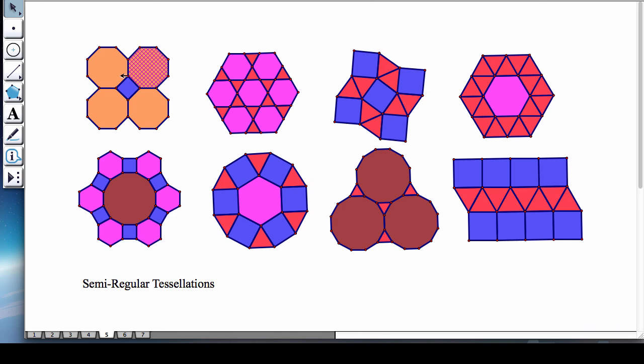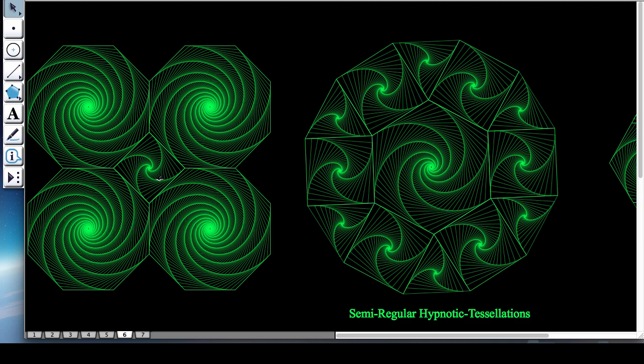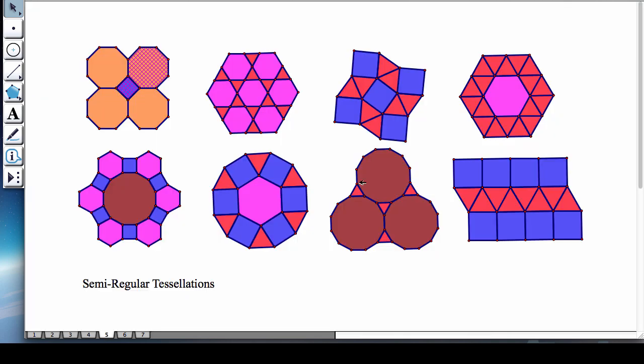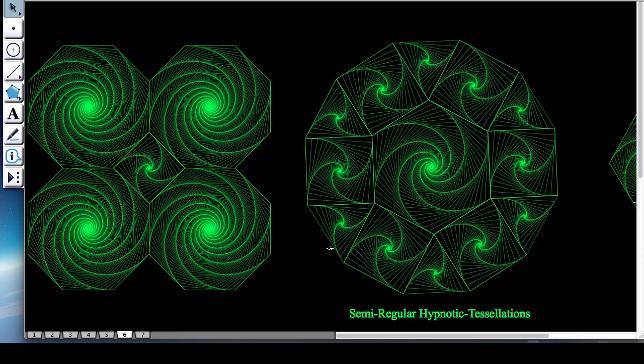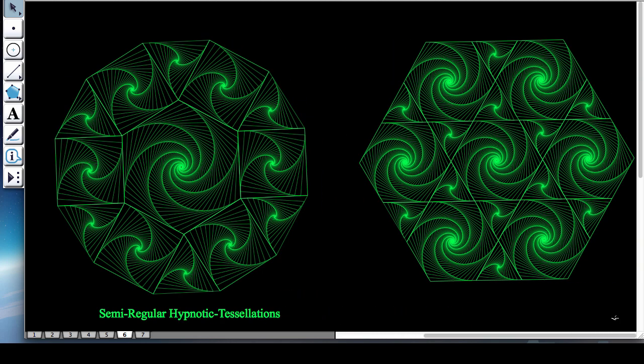An octagon together with a square. For example, here you have a hexagon with triangles. Here you have a hexagon, let me show you here, with a bunch of triangles, etc. Okay? So you could go through the entire list of semi-regular tessellations and create some really exciting shapes.